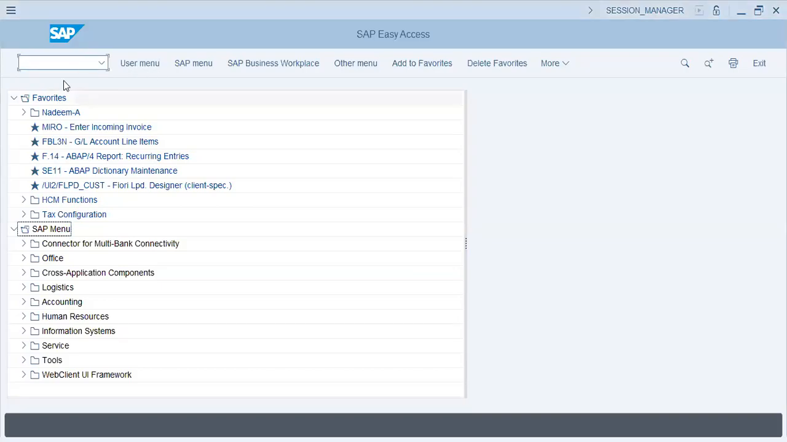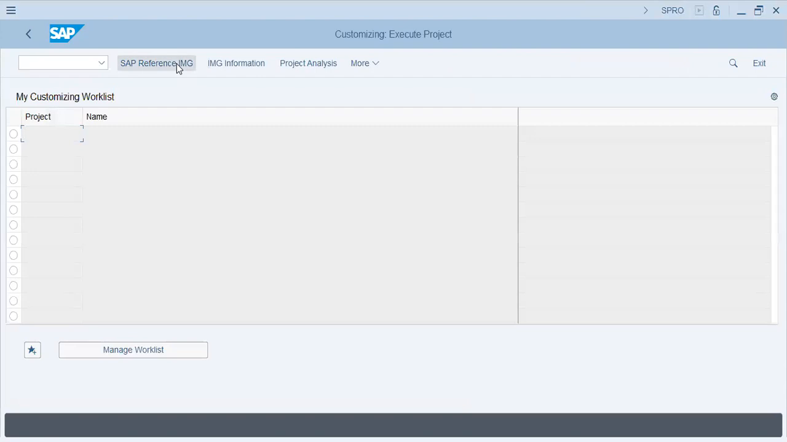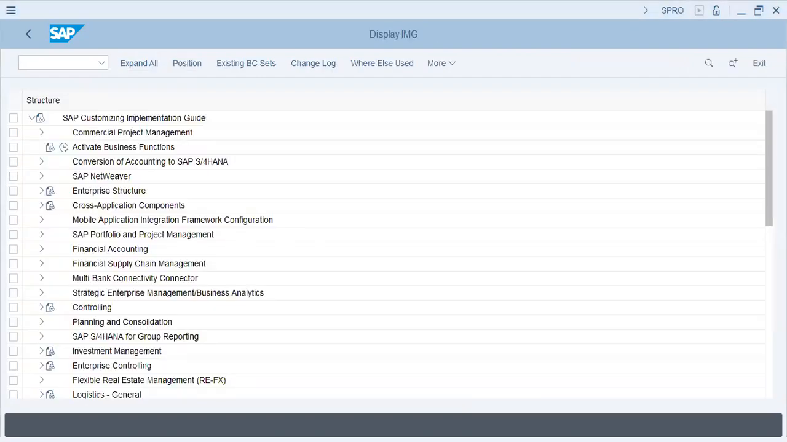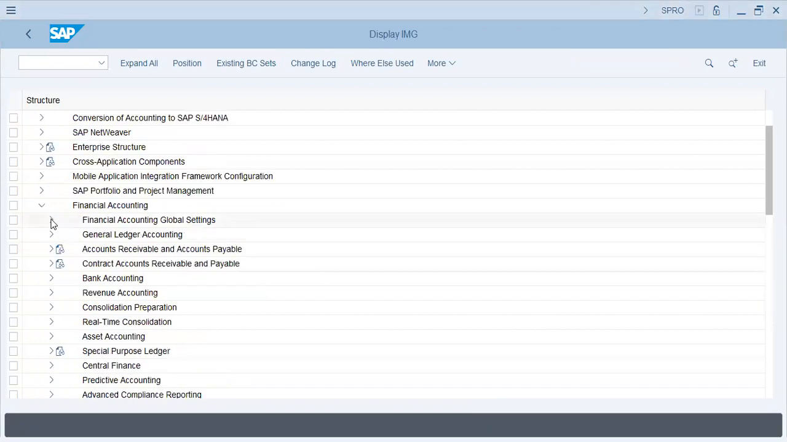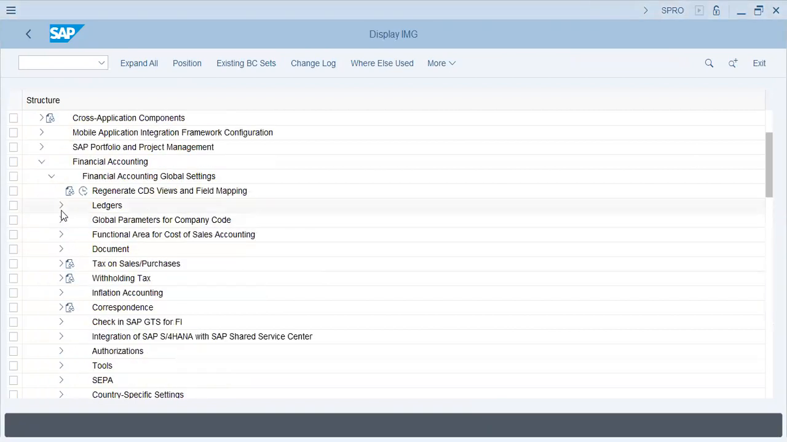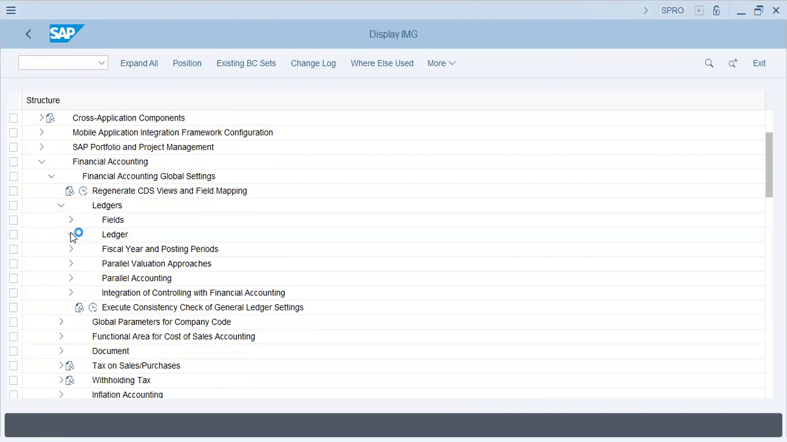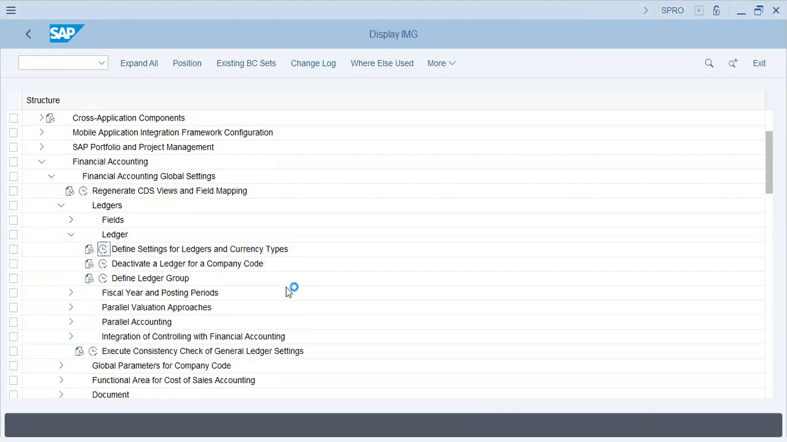Okay, SPRO, this is our T code for configuration. Last time we were looking at ledger settings that we have already done. Ledger is a very deep area that we have already discussed, and we will be going ahead from here.